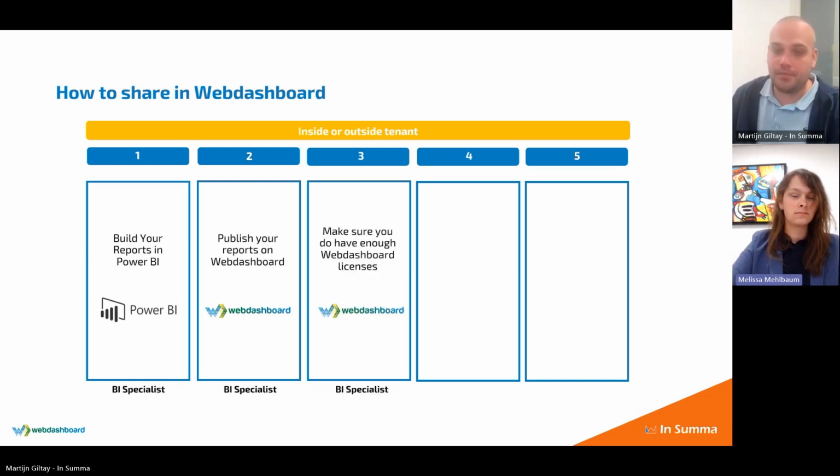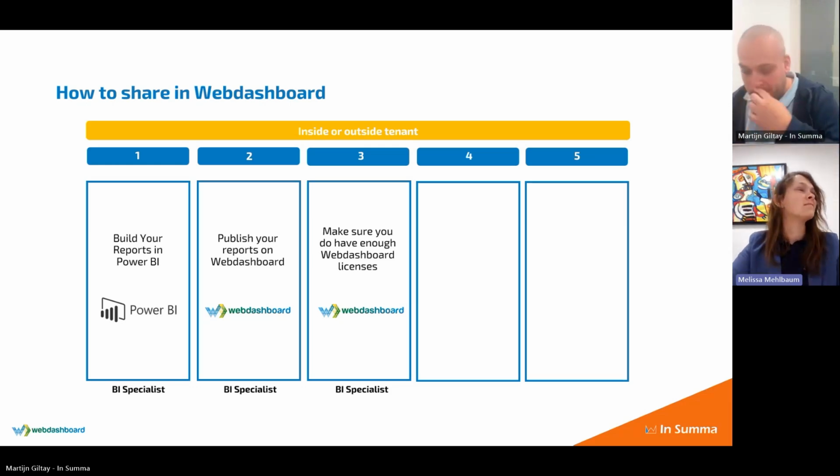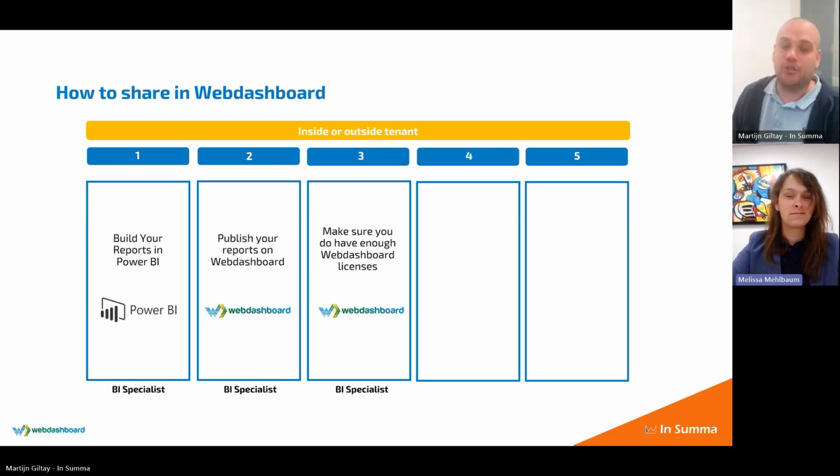Then make sure you have enough Web Dashboard licenses. Web Dashboard licenses are just, let's say, a bag of licenses. So we got a bag of 10 licenses. You can have up to 10 different viewers, but they're not user coupled. So if Melissa leaves the company, I just remove Melissa from Web Dashboard and add a new one in, and that's fine. You don't have to manage all those personal attached licenses.